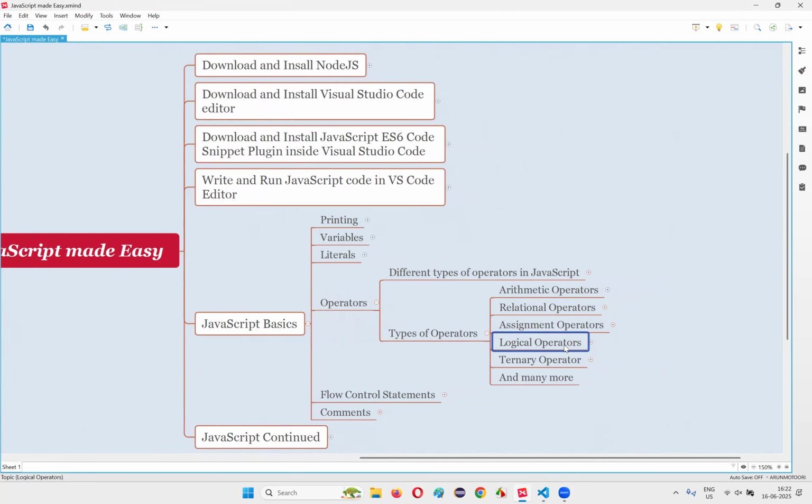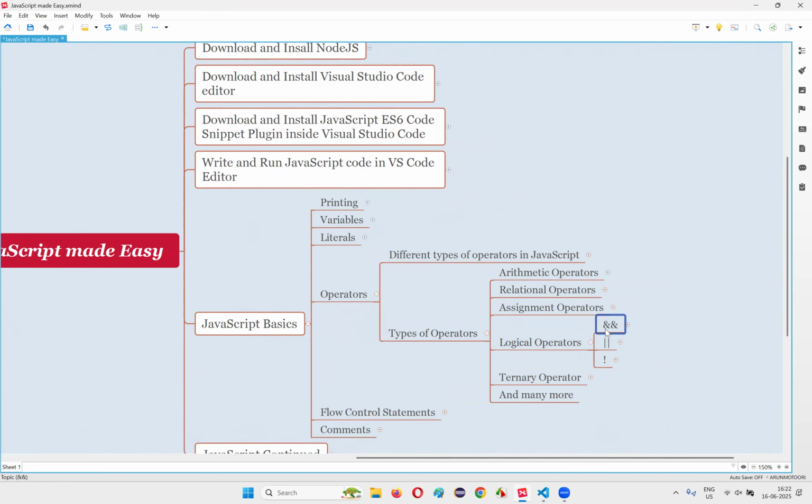Totally, there are three logical operators in JavaScript language. What are those three logical operators we have? First one is logical AND. This double ampersand symbol is nothing but the logical AND operator. The next one, this double pipe symbol, okay? Two pipes are there. So double pipe symbol is a logical OR operator. And the last one here is an exclamation mark, which is nothing but a logical NOT operator.